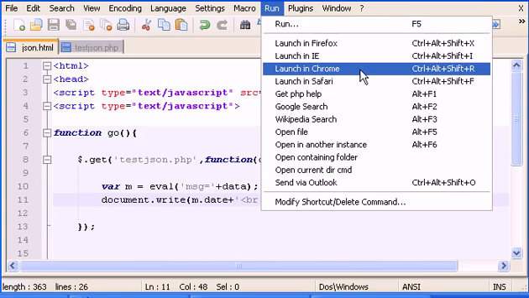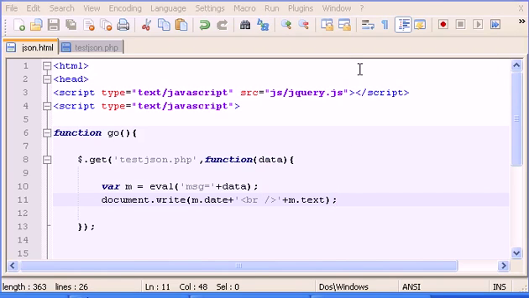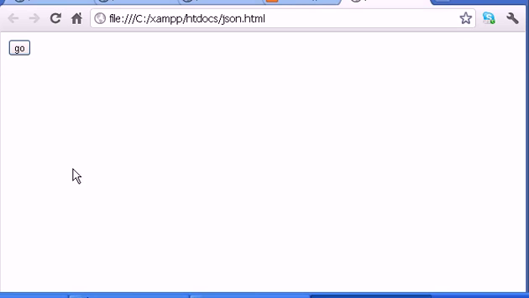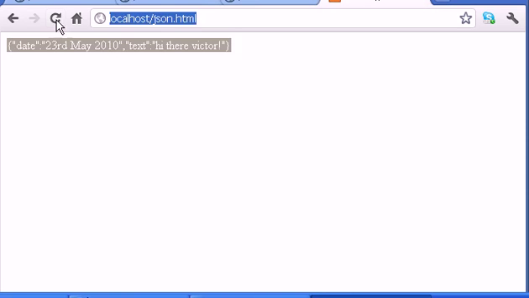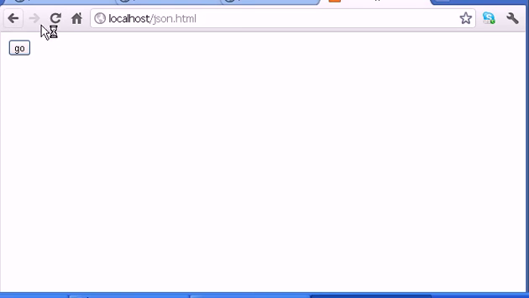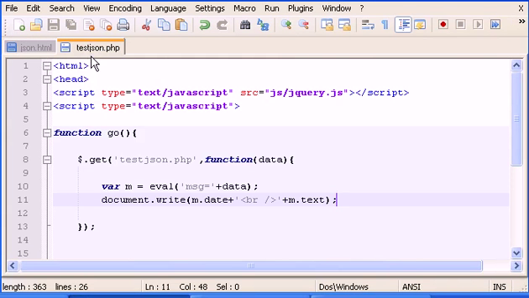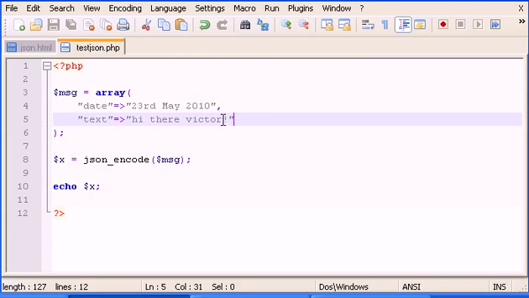Okay, so let's run this in Chrome again. Oops, sorry. We have to run this in the localhost, so refresh this, return back. Holy crap, this is not good today. So localhost json.html, and when I click it, there it is. The date, we've grabbed the date and the text, okay, in the associative array of PHP here.